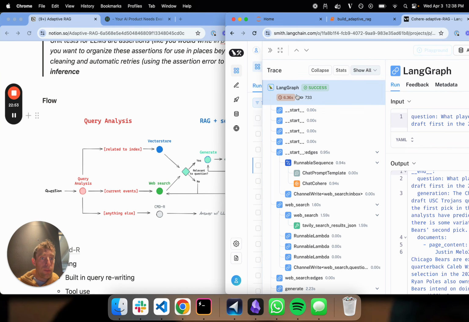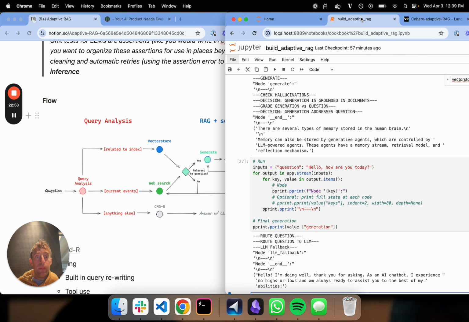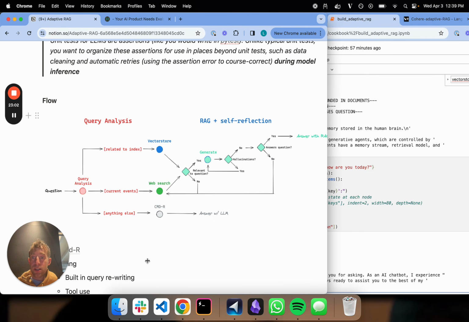Let's just look here. So 6 seconds for the initial LangGraph. This is not bad at all. It's quite fast. It does quite a few different checks. We do routing, and then we have a bunch of nice fallback behavior and inline checking for relevance, hallucinations, and answer groundedness or answer usefulness. So, you know, this is pretty nice.